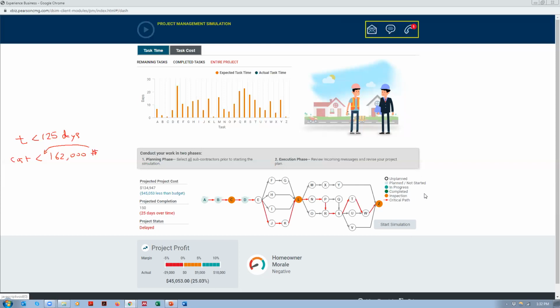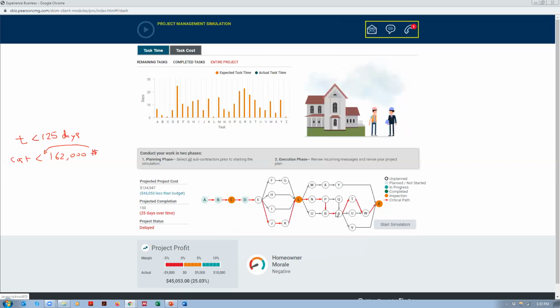Just to add a few other details over here, if the activity is white, it's unplanned. If it's gray, then it's planned. Once you start the simulation, if an activity is in progress, it will show as green. If the activity is completed, it will show as dark green. And the orange ones, as I said, are inspection points. As of now, the critical path is the one that is highlighted, which is A, B, C, D, E. Then it goes to J, K, L, N, P, R, S, T, W.